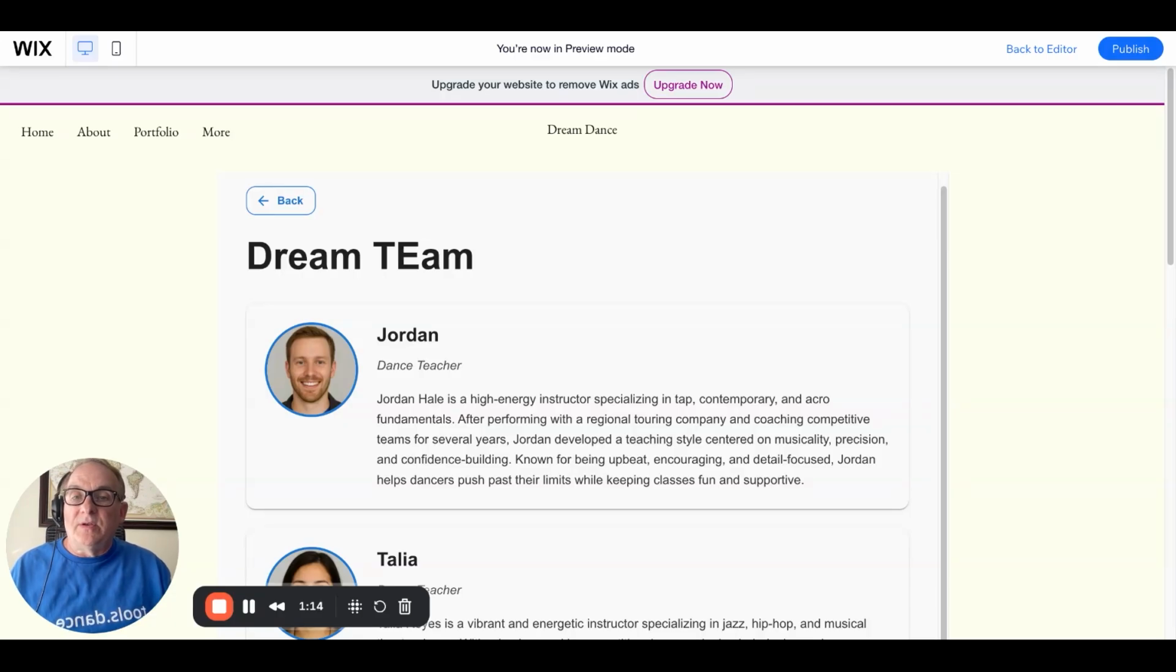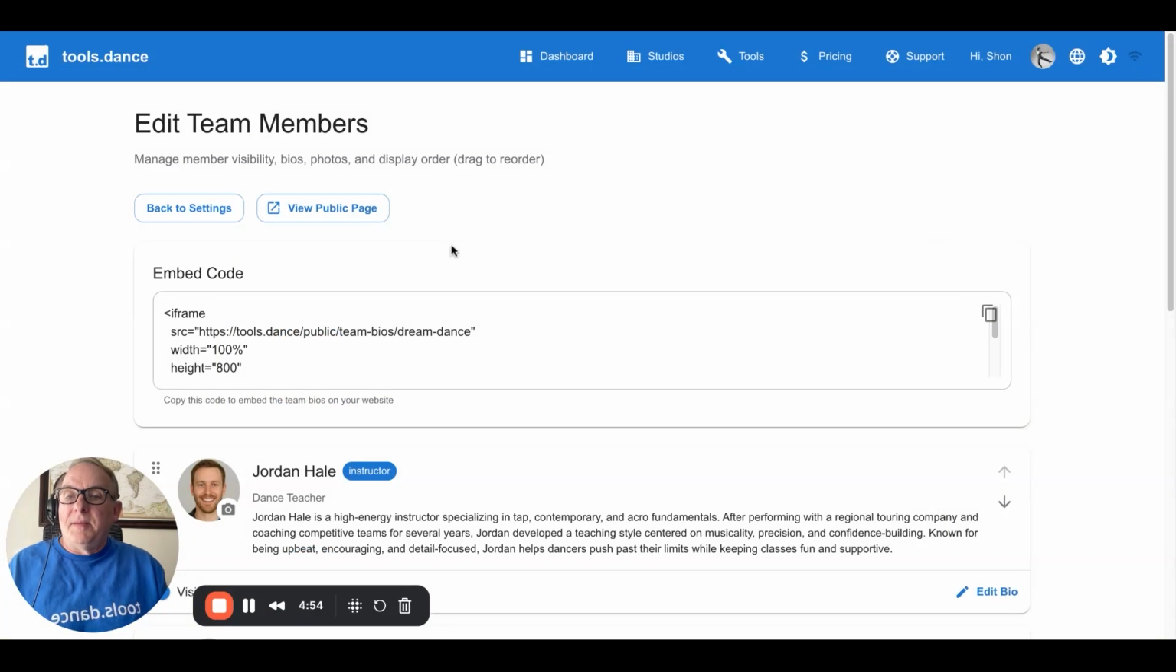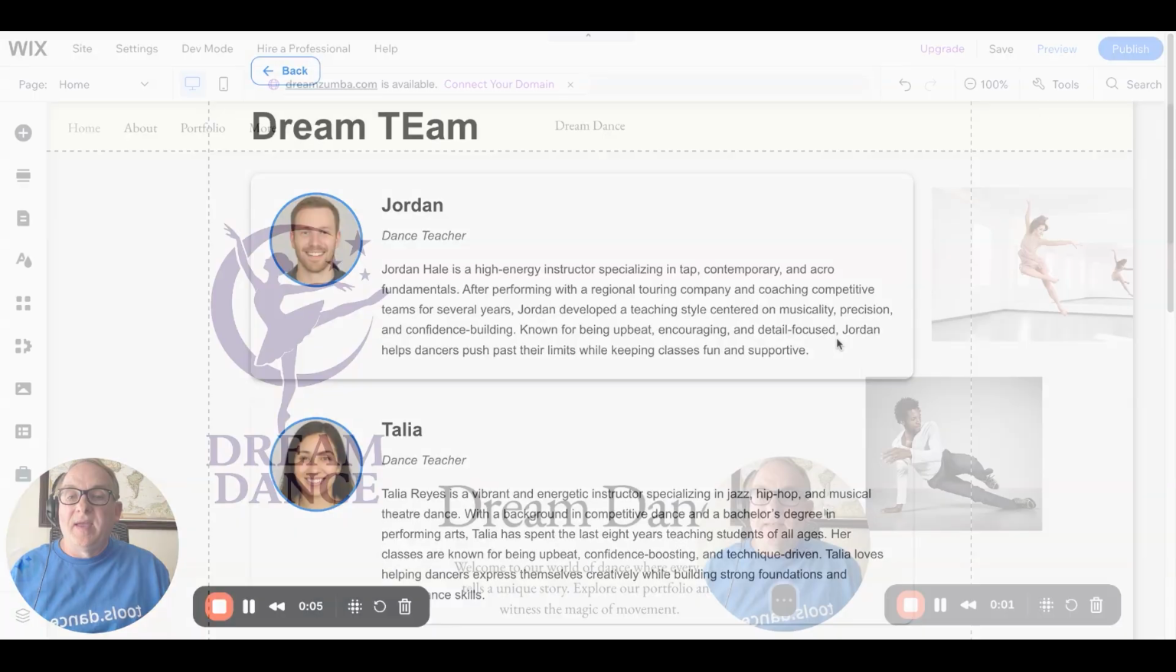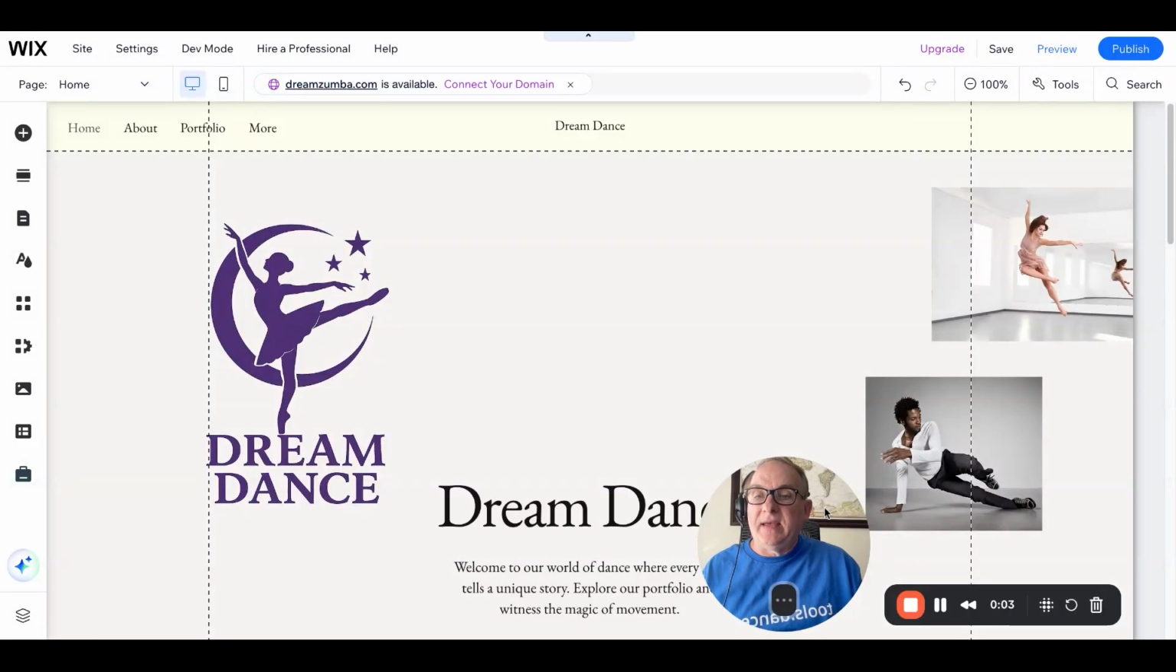So now let me show you how you would do this as a page instead of an HTML plugin. Back here at the team members page, I want to show you how to use the whole public page. If you just click this button, it takes you to the page where you can see the bios this way. Now I'm back at my Wix page.